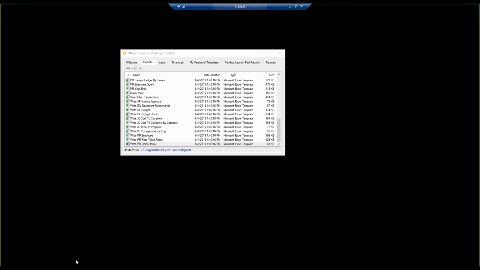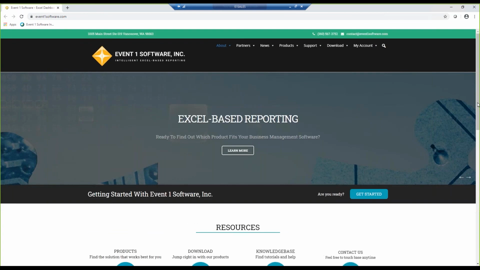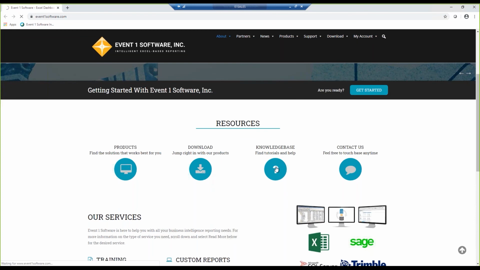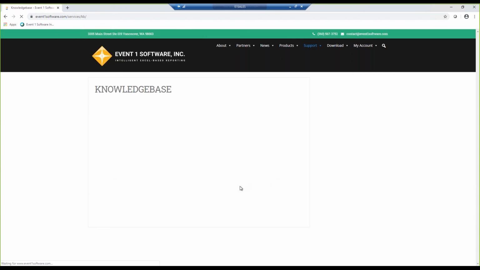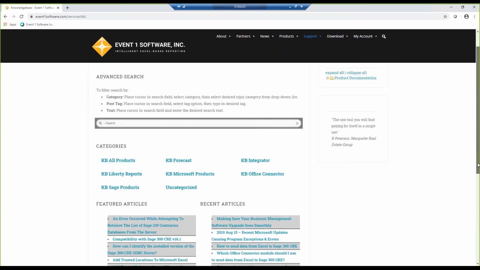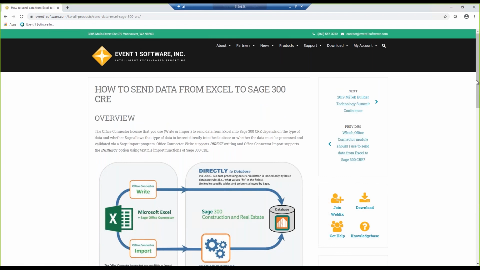And then we alluded to another one in a slide, and that is we maintain a knowledge base for you. In addition to help, we want to make this as easy as possible. So if you come into this knowledge base on the Event One Software website, this knowledge base will have a lot of different articles, and there's 2 that are particularly compelling when it comes to sending data into Sage. So right here, it's how to send data from Excel to Sage. If I click that, then you'll see the actual web page that slide was taken from.